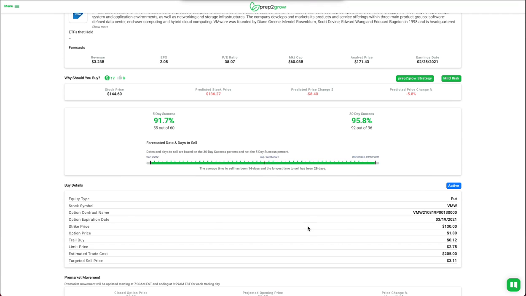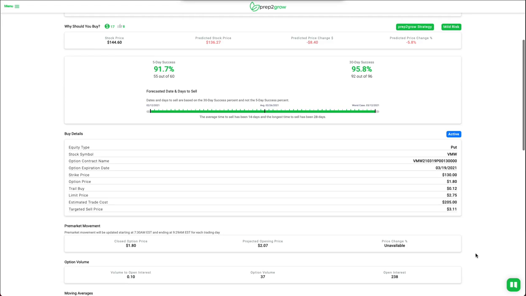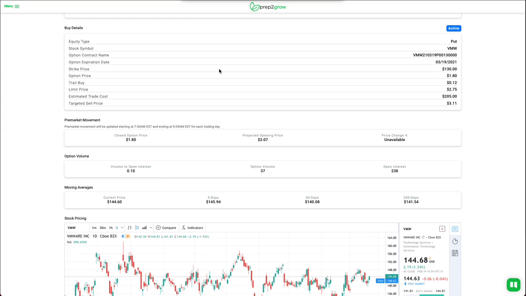So this gives you all the buy details, everything about the equity type, put, what's the symbol, what's the contract name, what's the expiration date, what's the strike price, what's the option price, the current option price, what is the calculation for a trail buy, what's the limit price, and how much this should cost you if you were to buy it, and what's the targeted sell price. So there's all the meat of how to buy it.